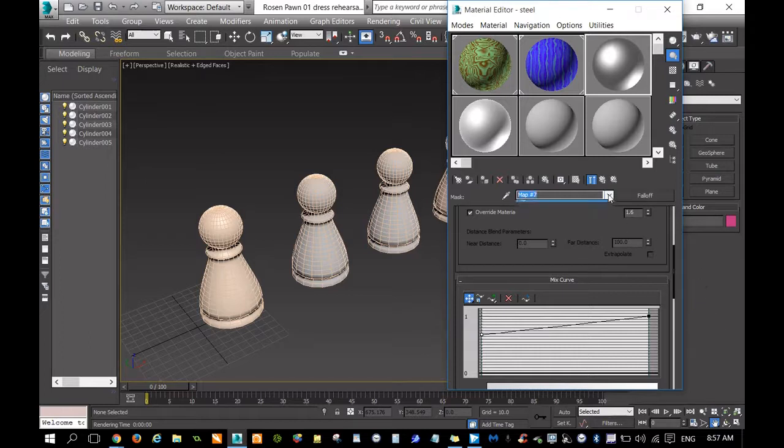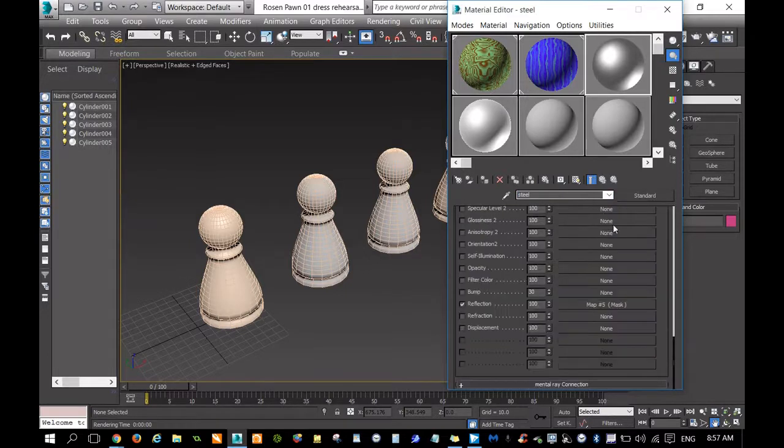Then go back up here to the map number. I think we got, yeah, steel. And let's see. I think we might be done with that one. Just double checking my notes. Yeah. Okay.